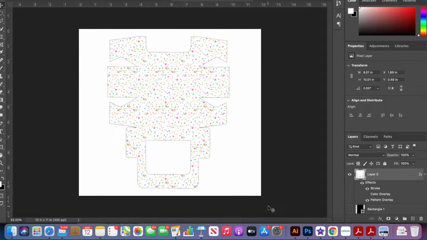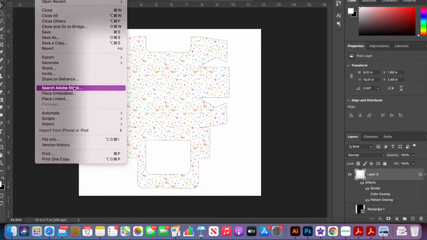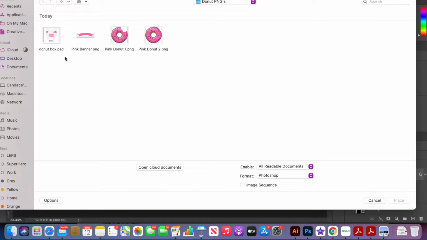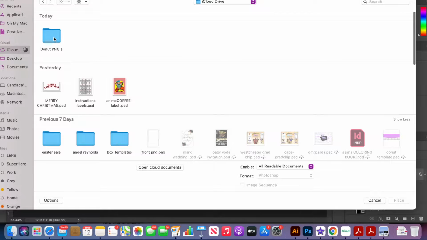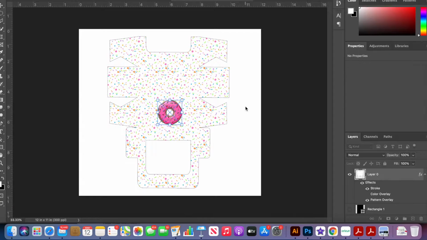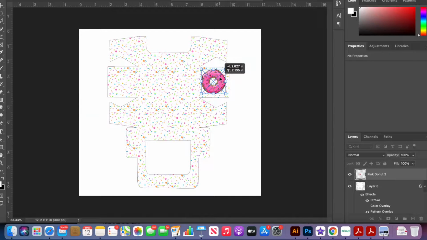Want to add our images. Like I said, this was a donut theme project, so I'm gonna go ahead and upload my images. So I'm gonna go to File and then select Place Embedded. And then I do have a folder for my donut PNGs, so I'm gonna go ahead and select my donut. I'm gonna place it on my box. All right.